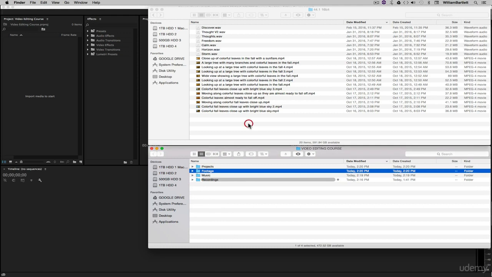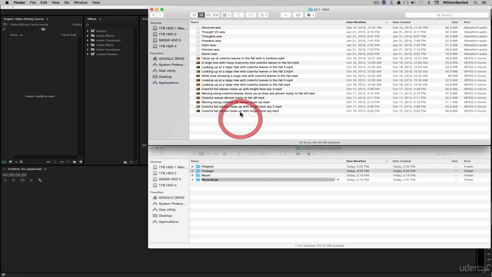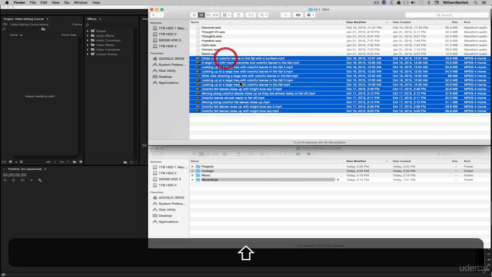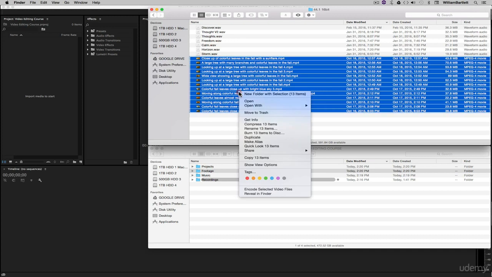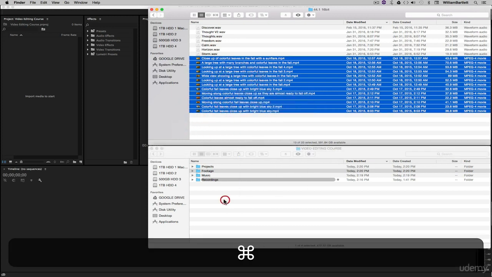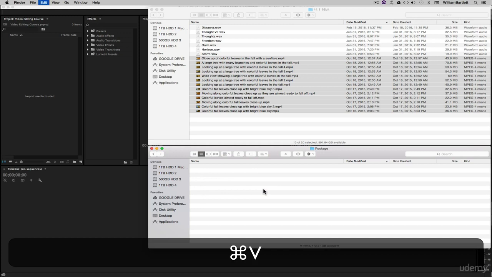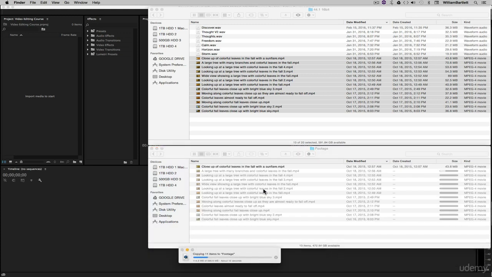Inside footage will be all of our footage, so let's highlight them all. So we can either click and drag them all, or click, hold shift, click the top, then either right click and go to copy, or Command C, and then inside footage double click, and either right click and paste or Command V. Okay, so now we are copying over all of the stock footage clips that I filmed.